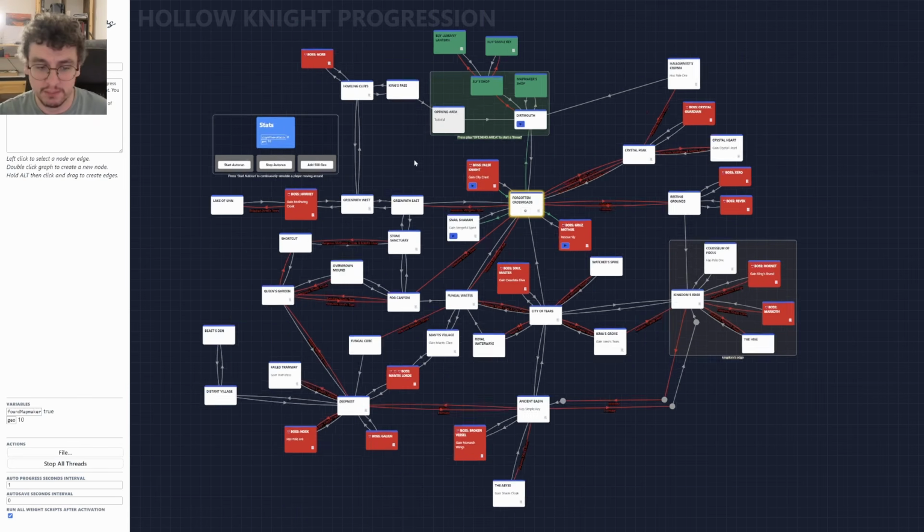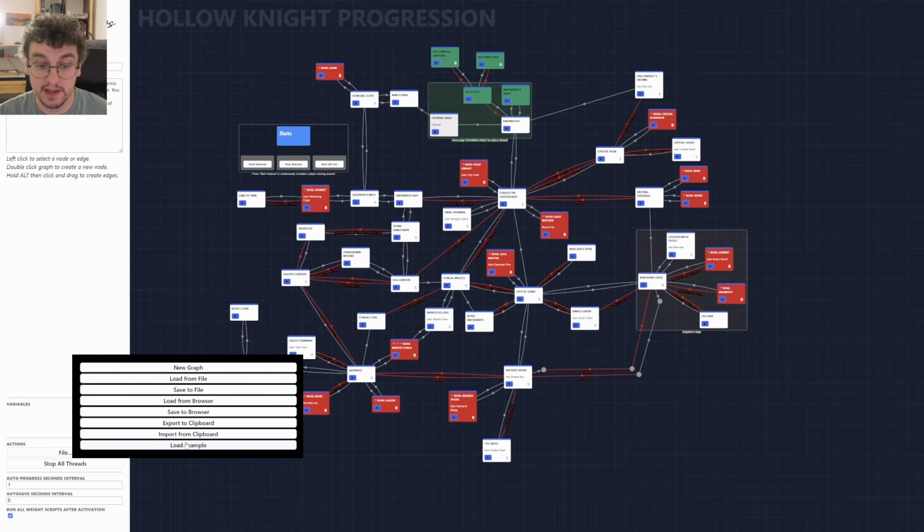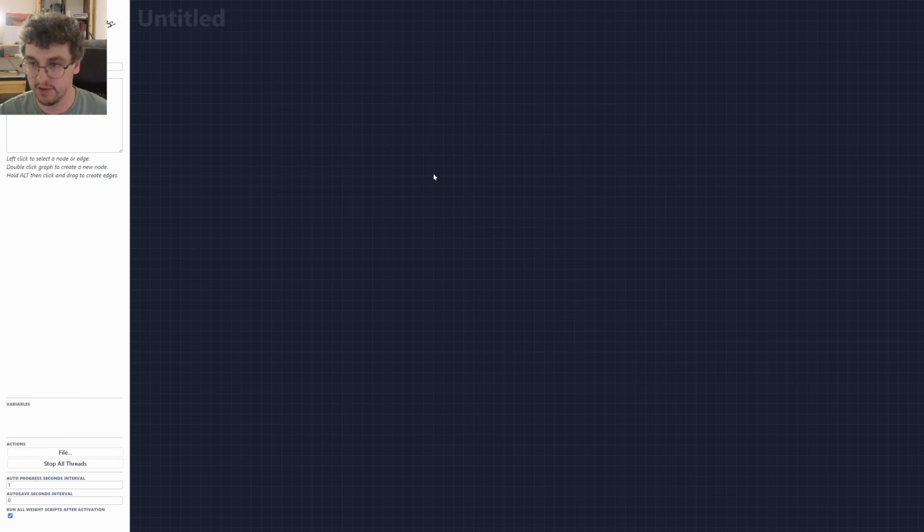But we're not going to look at this example. What I'm going to do is, let me just stop that. I'm going to come to File down here, and we're going to start completely from scratch, so I can better explain what this tool is about, and why you might want to use it. So we're going to do some sort of gameplay loop of a generic shooter game.